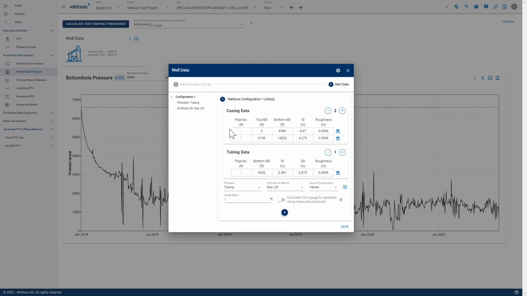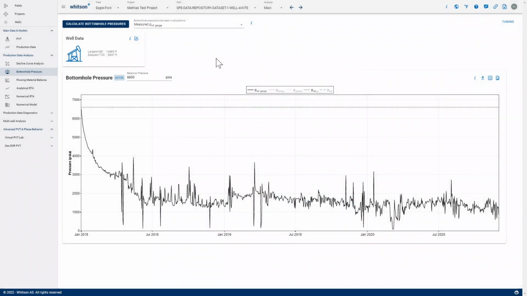Then when it comes to the actual configuration, you add as many configurations as you need versus time here. For this particular well, it's fairly easy. It's just tubing from day one, and then gas lift will turn on when gas lift is relevant. So when you have provided this input right here, you're off and ready to roll to do a calculation.